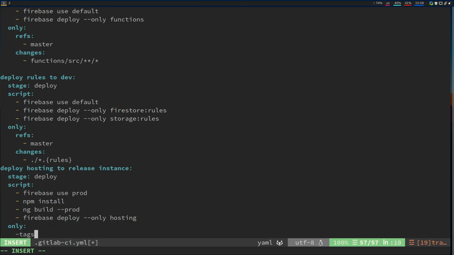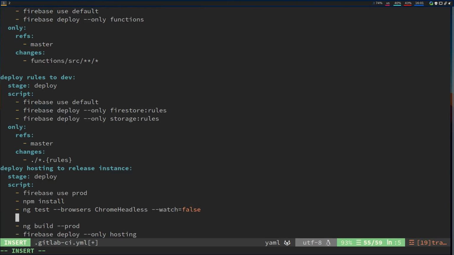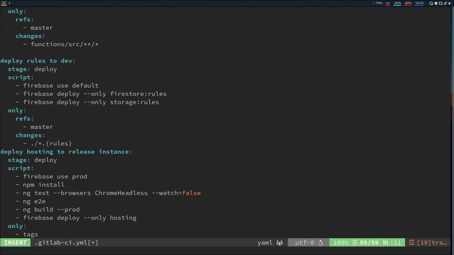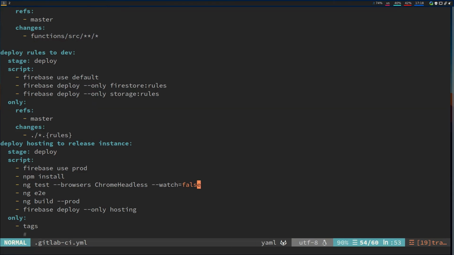And now I'm going to specify that I want this pipeline to run when somebody supplies tags. Okay, and also of course deploying to production should be a little bit careful procedure. So we run all the unit tests, and we run the end-to-end tests, so ng e2e. So if any of these things fails, it won't deploy it. Okay, and so far I think it looks good.